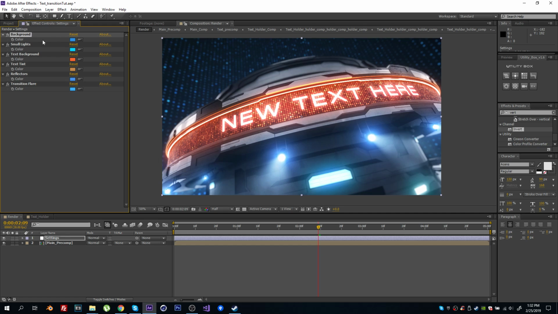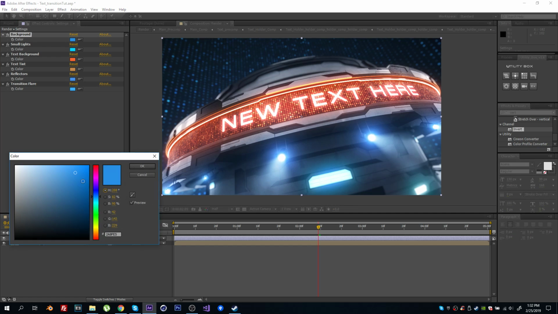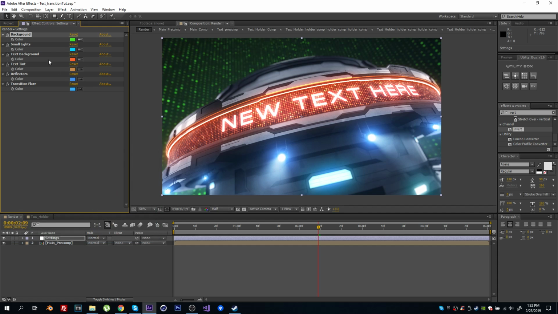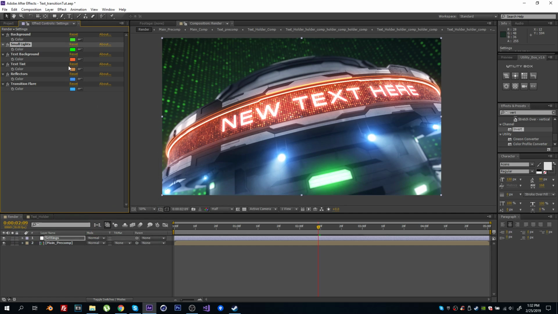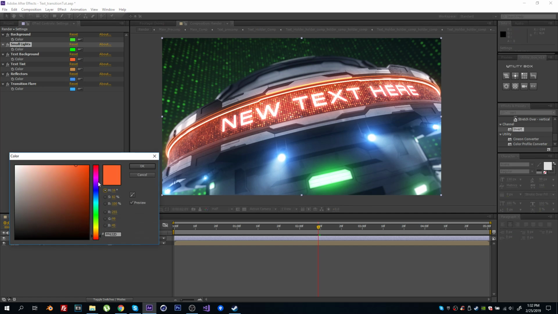First setting here is the color. Alright, so if you change the color to this background, you can easily see how this changes. Alright, small lights, let's see, will be these lights on the geometry. So you can change the color for that individually. Alright, let's see, text background will be this stripe of text over here. Change the color for that.